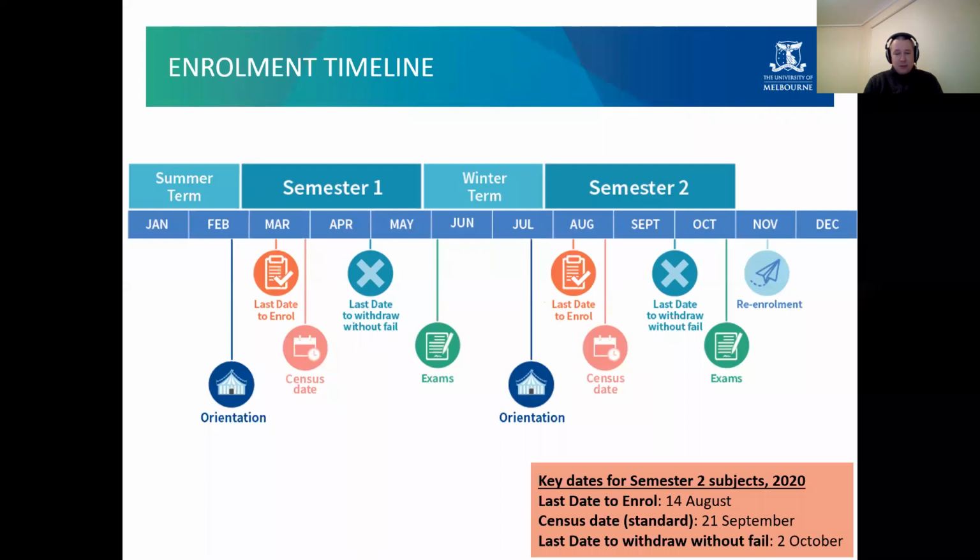But also the important date is the census date. Census date is currently 21st of September, and this is a date by which you need to finalize your enrollment. If you change your decisions, or you later fail the subject you enrolled in after that date, you will have financial implications, right?